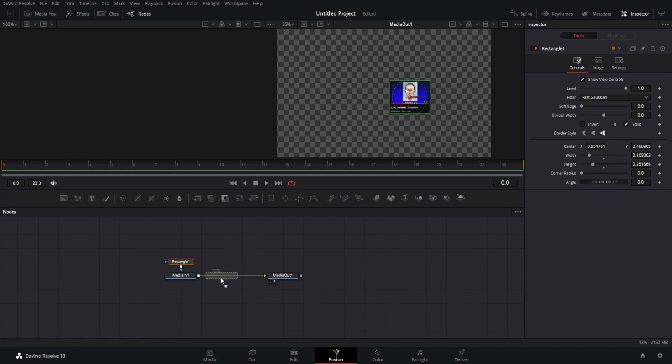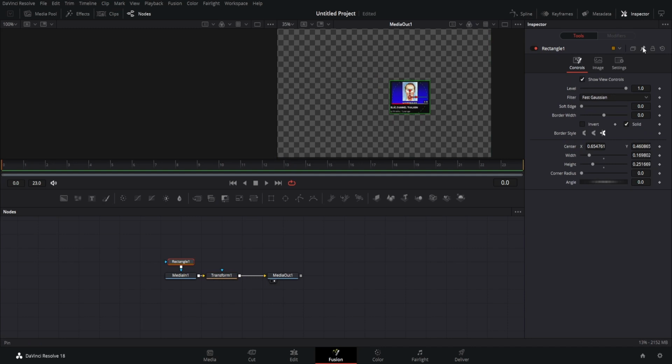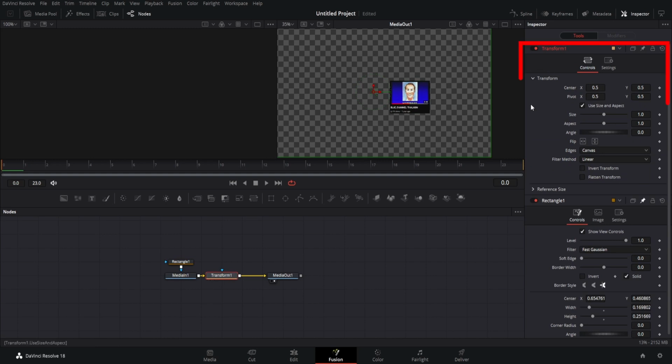So we're going to take a transform node and put it after the MediaIn, and we're going to take the rectangle node and pin it. This means that if I click somewhere, this is not going to go down. So we can take the transform node, you can see it over here, and the rectangle node is still down here. You can use this center for the expression on the transform node.